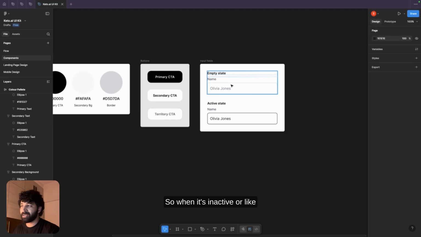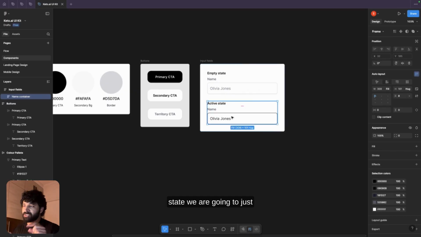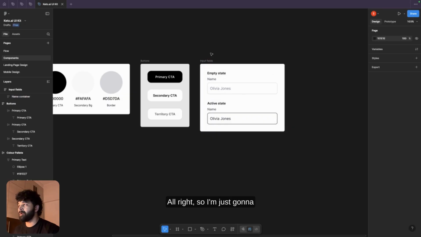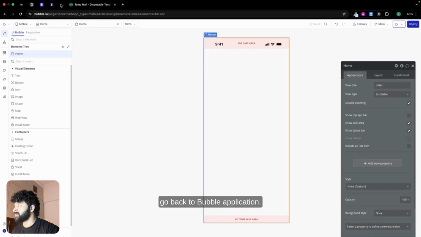So when it's inactive, or like no one is touching, this is how it's going to look. And when it's in the active state, we are going to just add a border of a black color, or a primary CTA color. All right, so I'm just gonna go back to Bubble application.